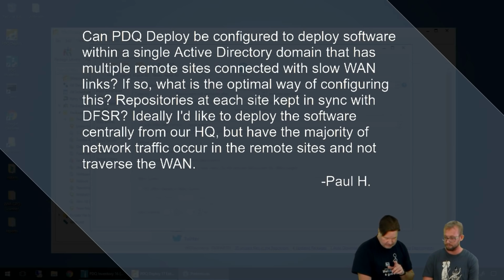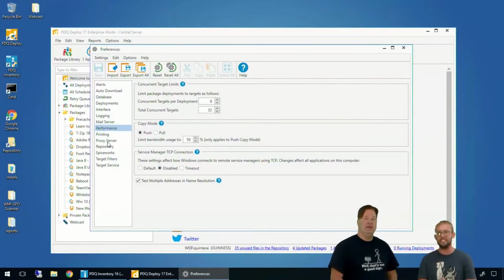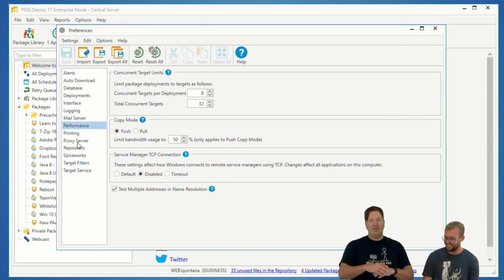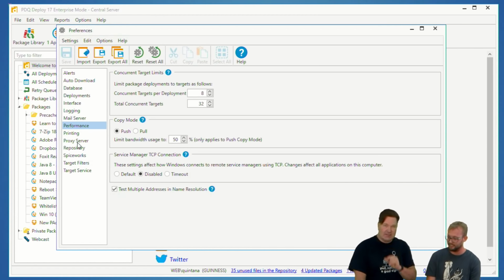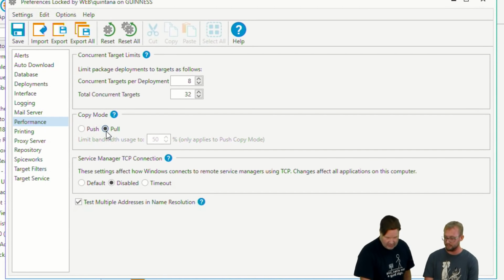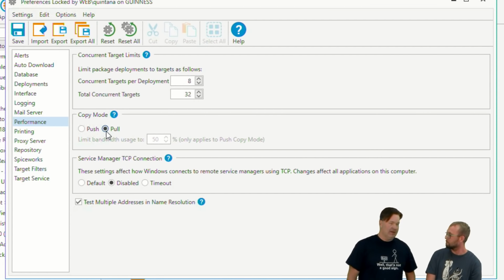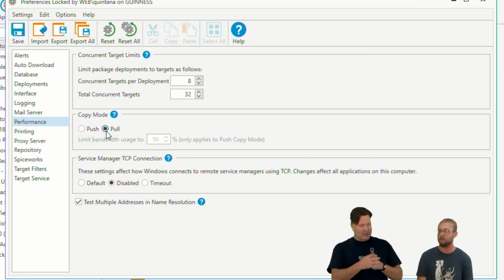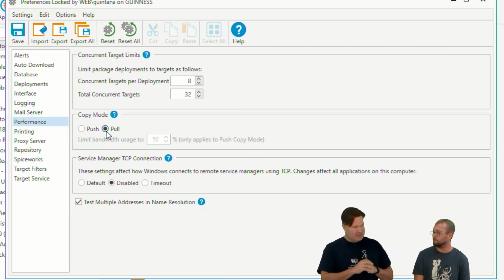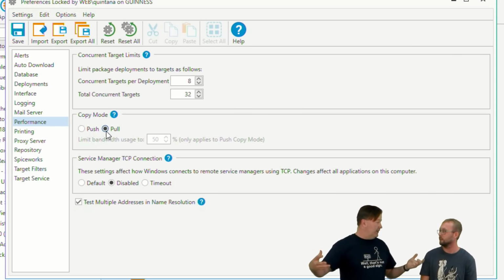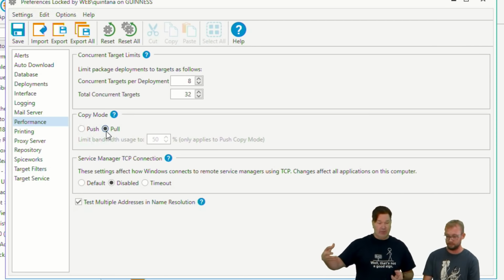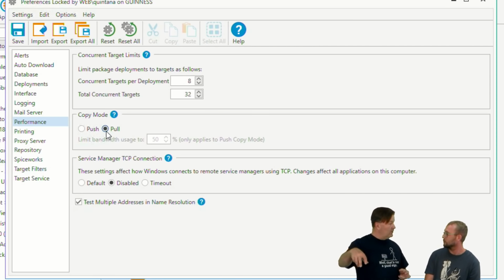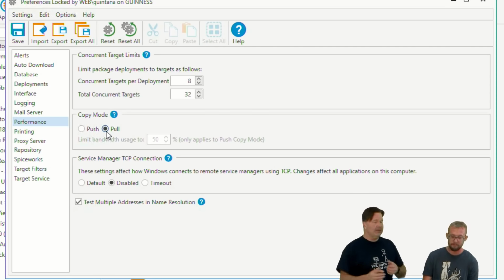Thanks, Paul H. Paul, you answered your own question. Yes, you did. DFS. Set it up, replicate, and the big thing is this. You need to make sure you are in pull mode. Pull mode is going to, instead of pushing that file from the console out, say, hey, go grab the file from a DFS namespace, which should resolve to their local copy. Shortest path first. Boom, grab it there, and that's the way to do it.